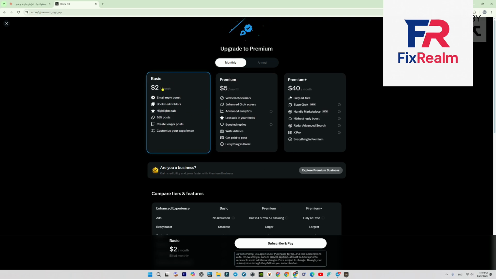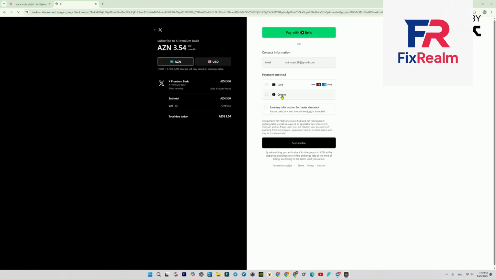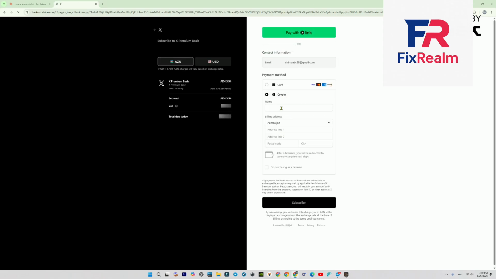Select your plan here. Choose the plan you want and click on Pay, then wait until this page opens up for you. In this part, you only need to select crypto and fill in your name and details. You can just enter some fake information. There is no need for your information to be accurate.